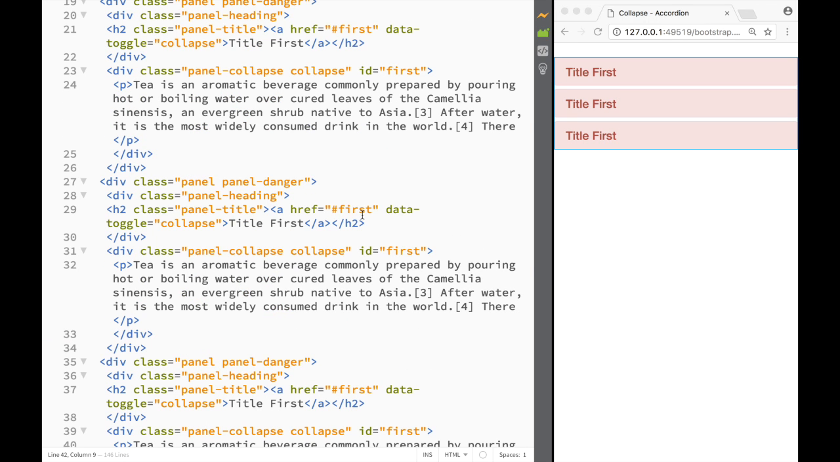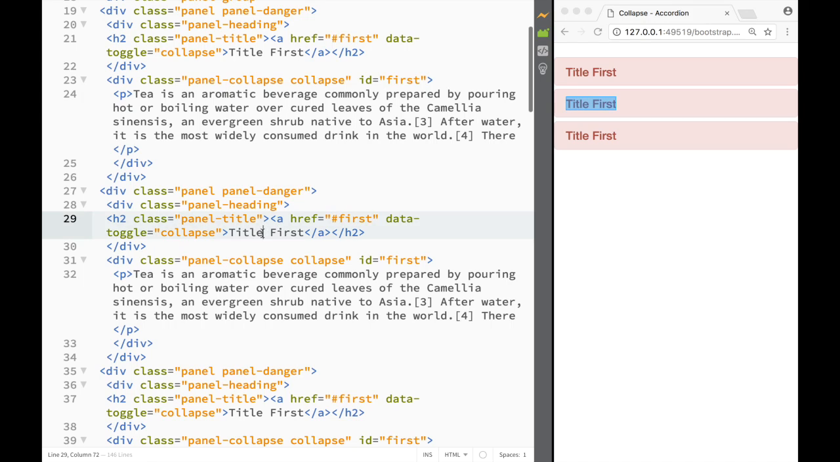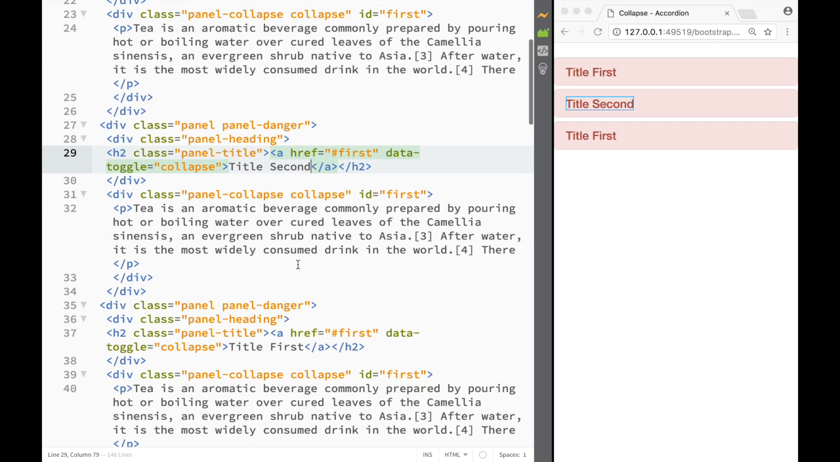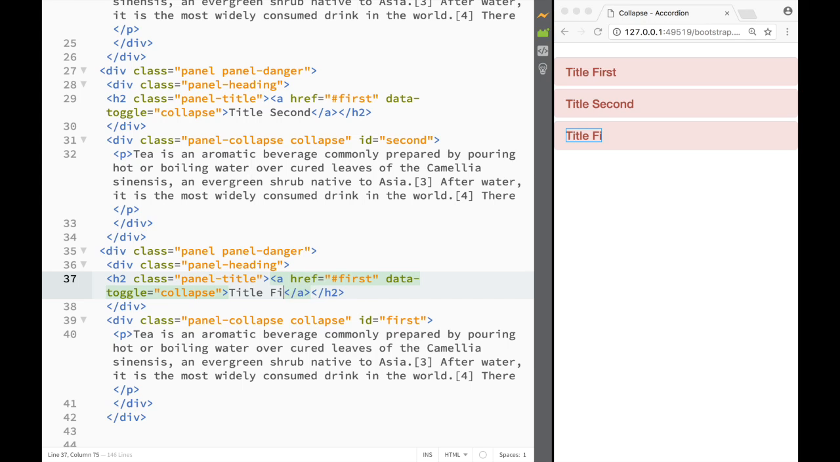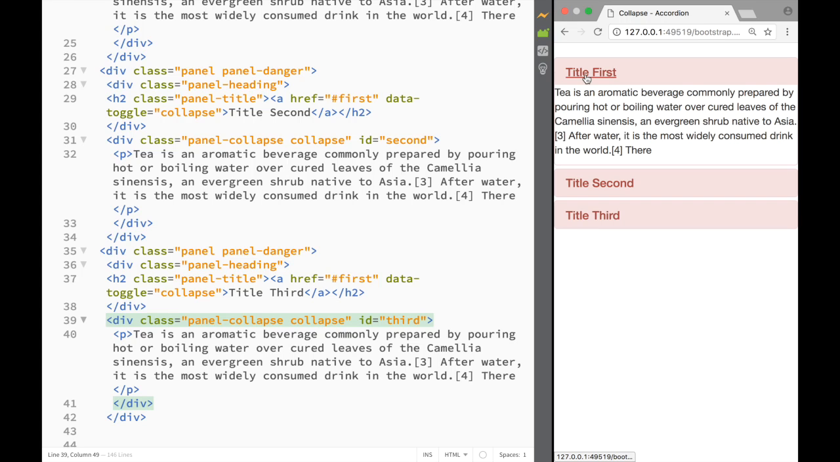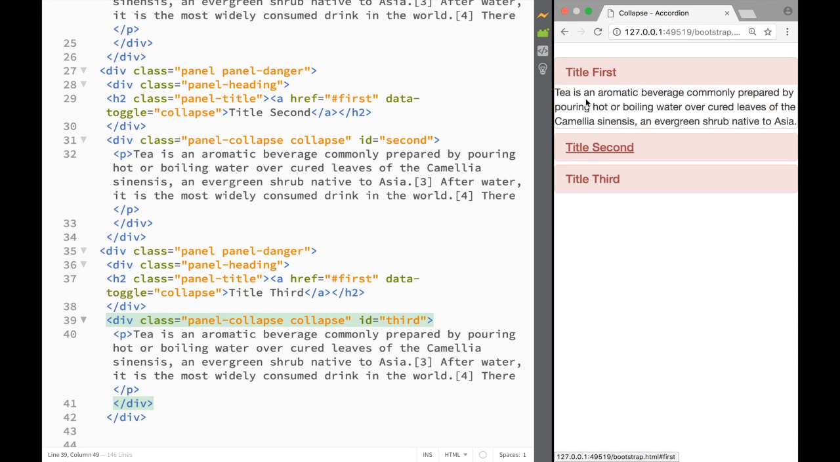And obviously I'm just going to change this around a little bit. I'm going to say that this is going to be title second over here, and this is also going to be a second, right, for the accordion. And this is going to be a third, title third, and this is going to be third, right? So pretty easy. But what we're doing with accordion is pretty much making sure that once we open this one, let's say this one closes right away, right?